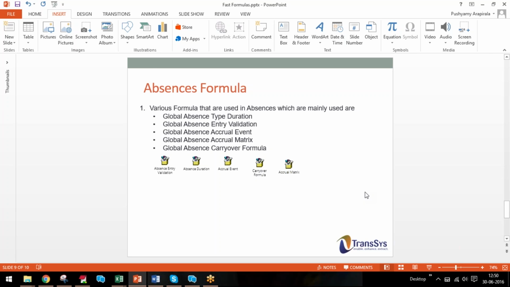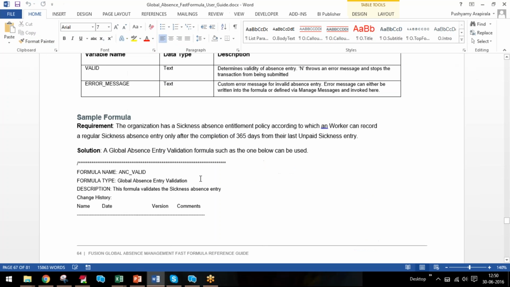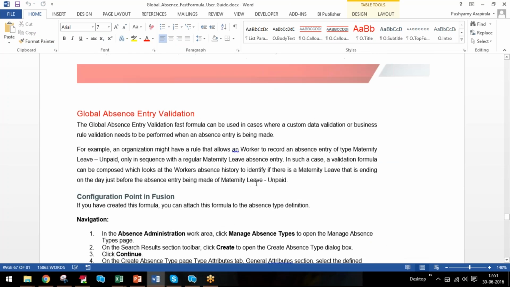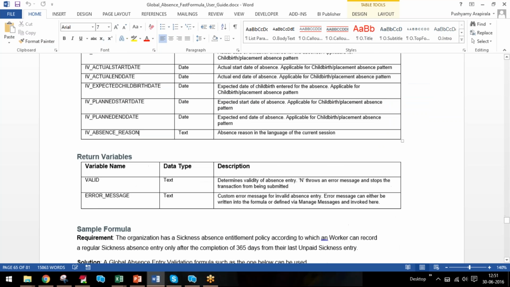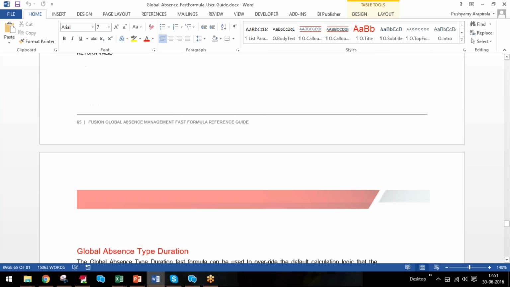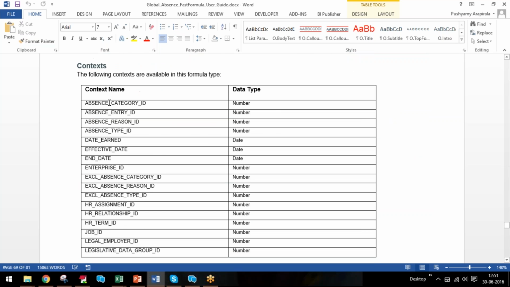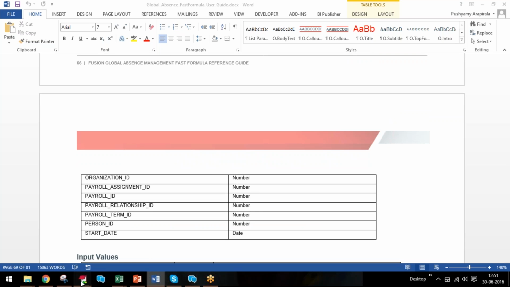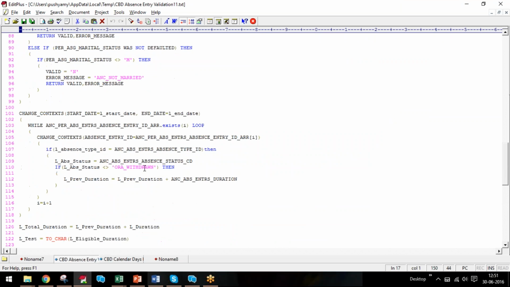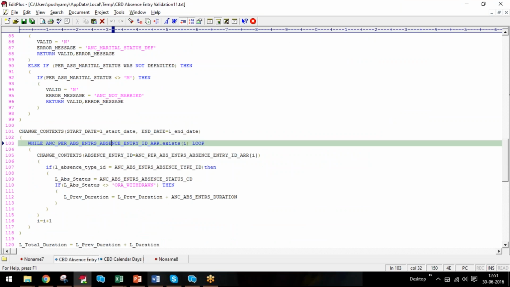Again, here this document is very good. It says what the inputs and contexts are which are available, and what the database items are which are available. Similarly, we can use this array database item to get our previous absence. If we check that the absence end date is falling there, then we can meet the requirement.